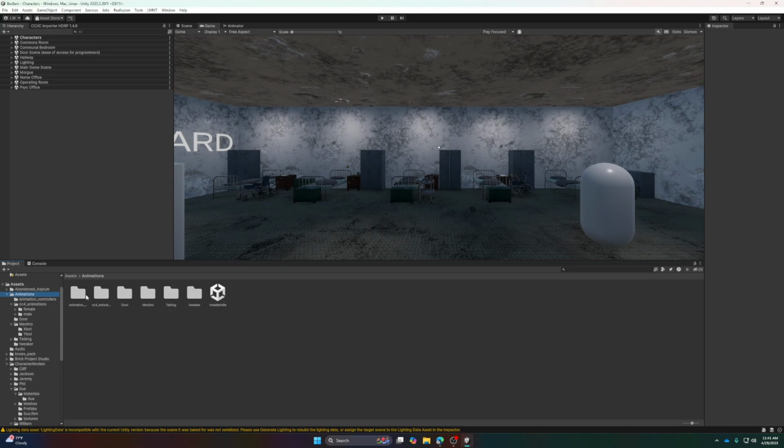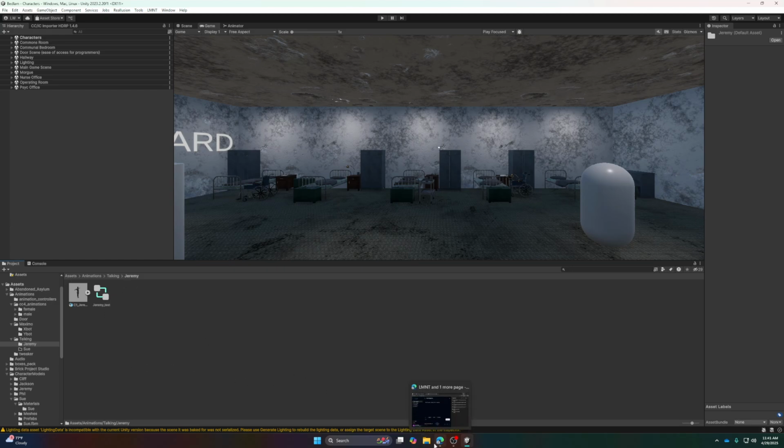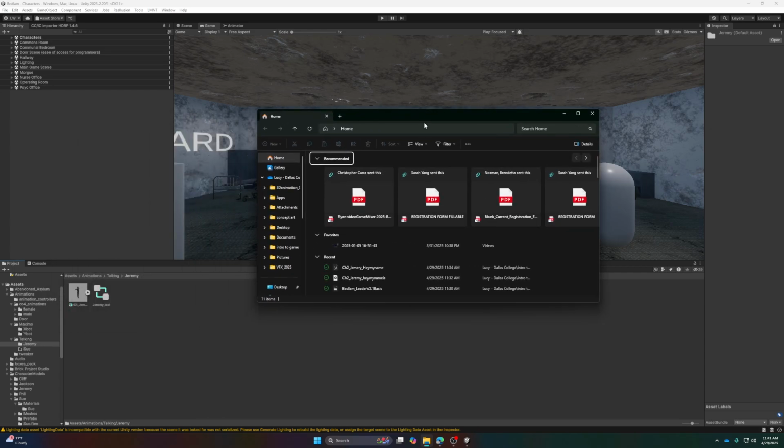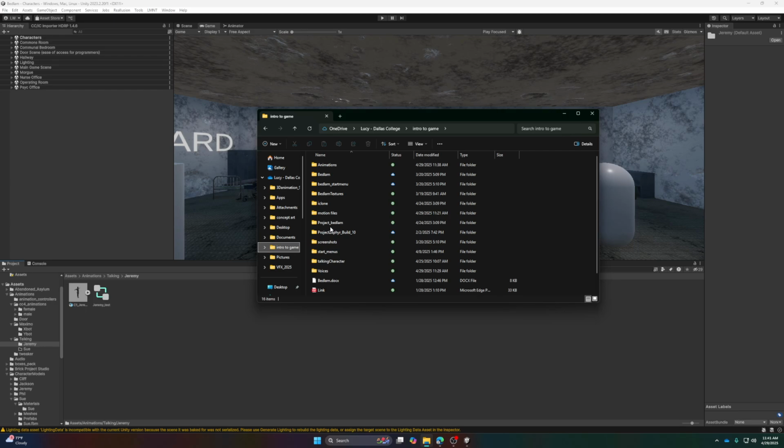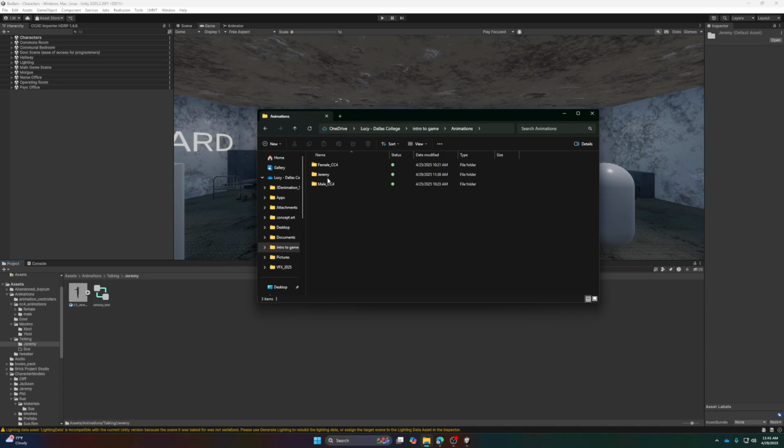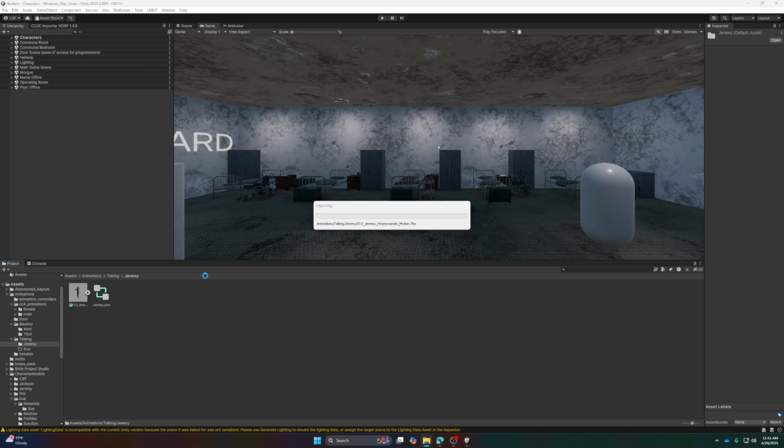And then I'm going to do talking Jeremy. And then I will open my folder and go to my iMotion. Nope, that's wrong. Don't go to your iMotion file. Alrighty, open your FBX that we just created. Drag it down into there.